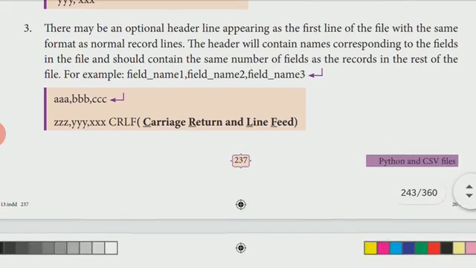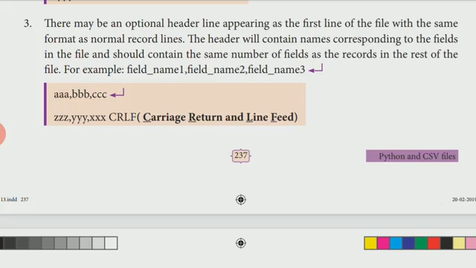And in this, how many headers are there? The first line will be taken as the heading. So for example, roll number, name, and then address. So 3 columns are there. Those 3 items will be considered as the header, that is the heading of your table.